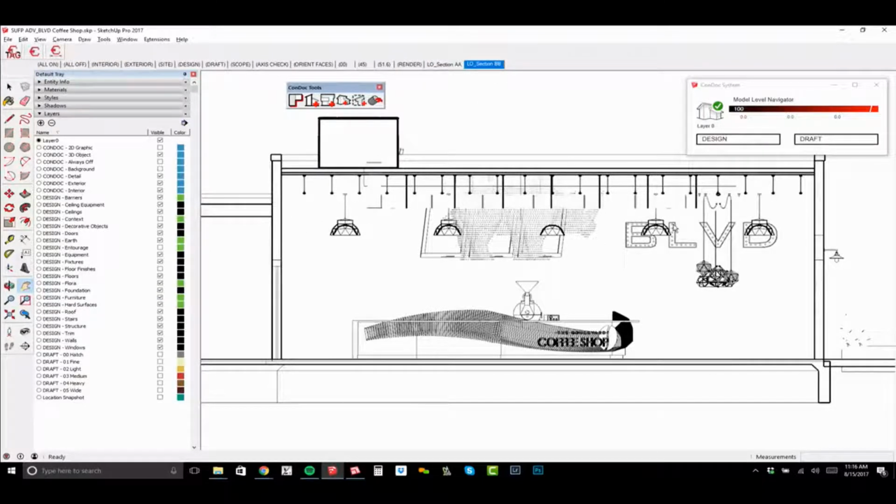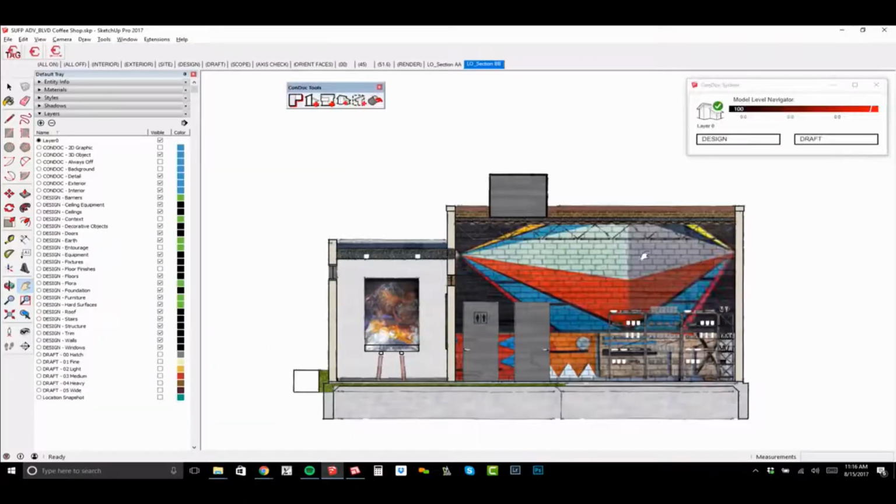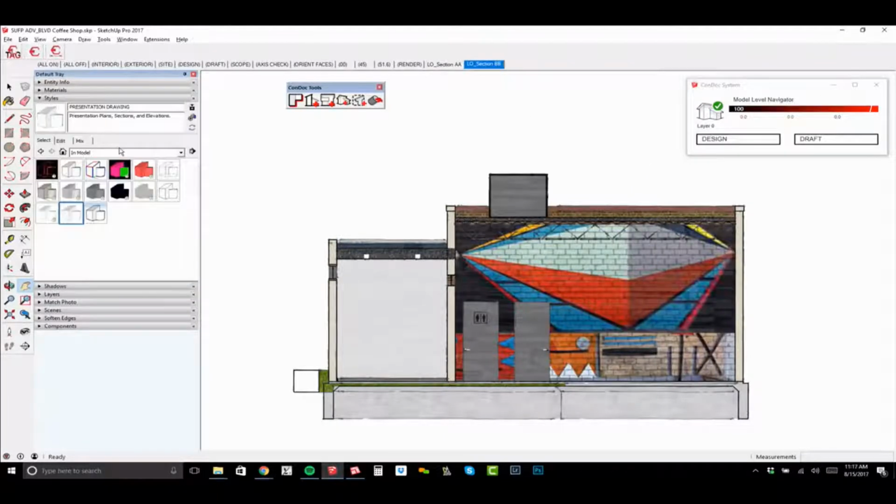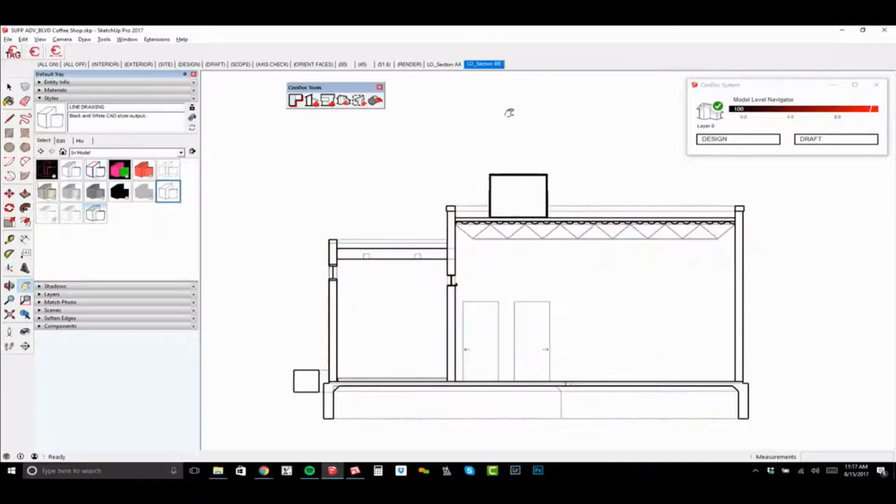Keep in mind, this is a pretty heavy model. When that rhino is live, there's a lot of geometry in there, and I know that. Maybe this wasn't the best to use on my laptop, but we'll get through it. All right, so furniture's off, and we're going to go to our decorative objects, turn those off. And then we'll go to a style, and we're going to go to line drawing.